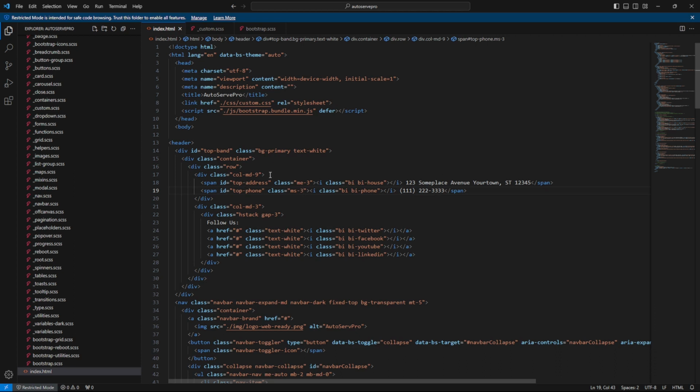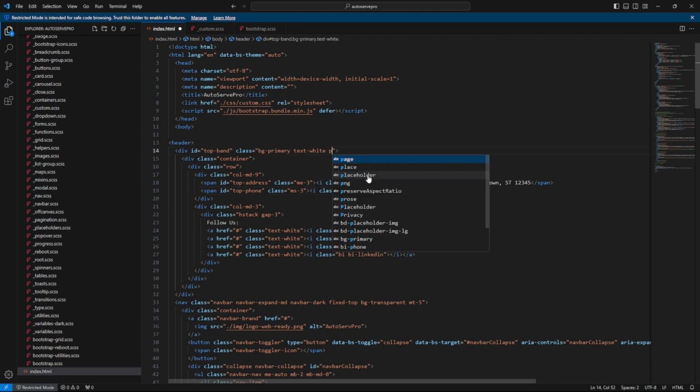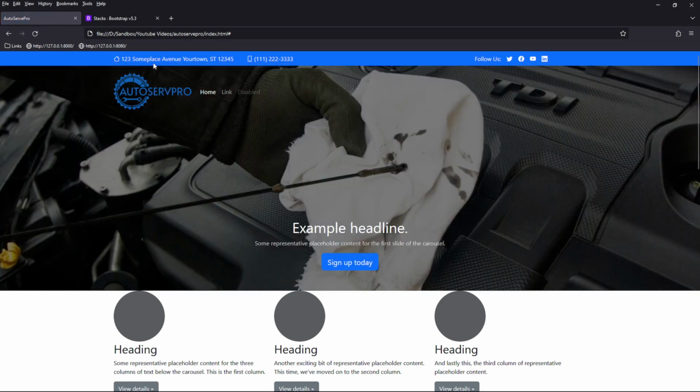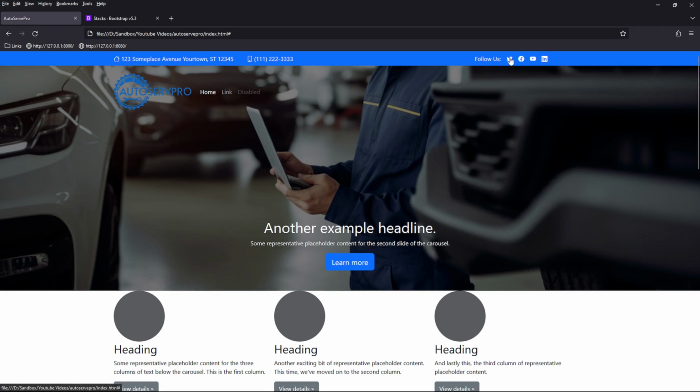And then to put the vertical padding on the whole blue bar, we're just going to come up here to the top band, and we're going to add a class to it. And the class that we're going to add is py-2, and we'll save that. And then if we go over and refresh the page, you'll see we now have our address, and we've got a nice little space between the phone number and the address, and our links.